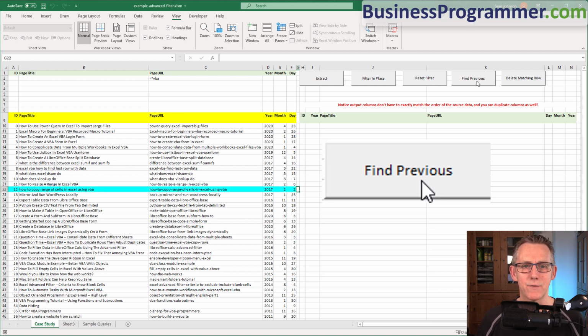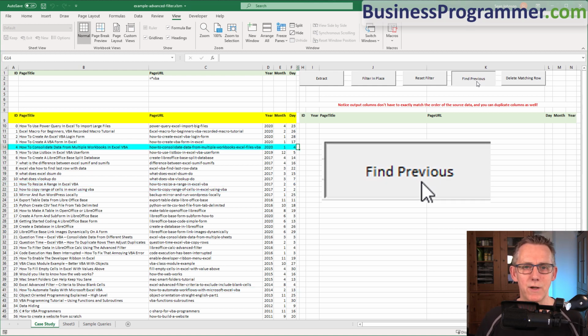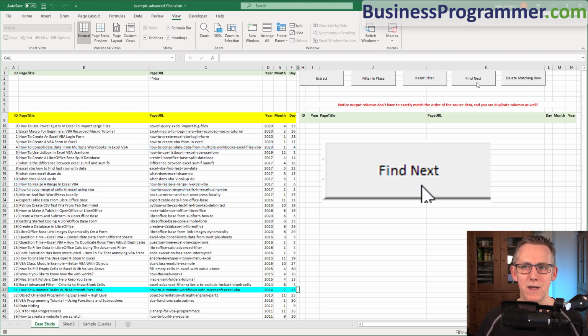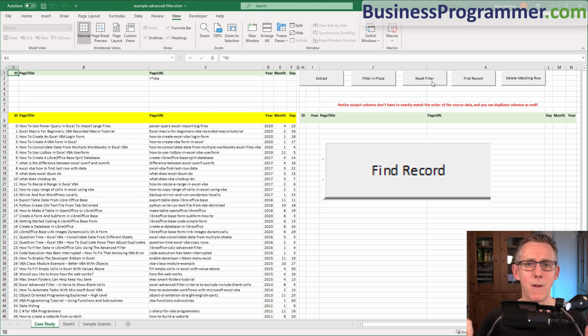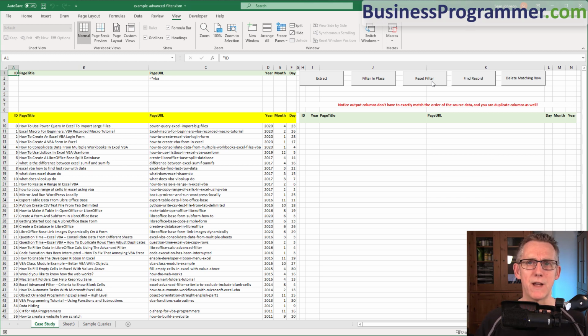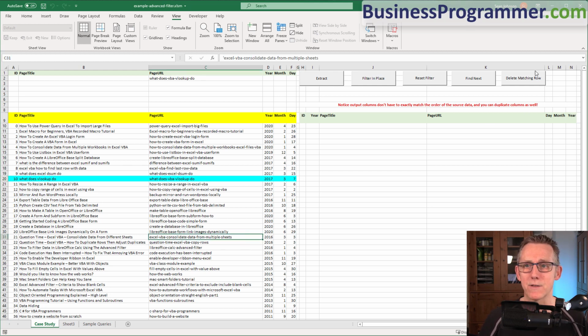I'll click it again, it's found the previous cell, the previous row, and it just keeps iterating like that. And I can now click reset filter and bring everything back to normal. I'm going to be showing you how to do this, and this spreadsheet will be available for you to download. Let's just find something exact. So I'm just going to put this into the criteria and I'm going to do find record. This also isn't in the standard Excel VBA toolkit, but you'll be able to do it with this.